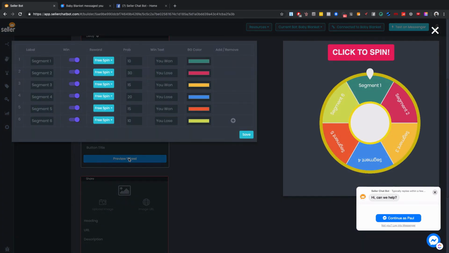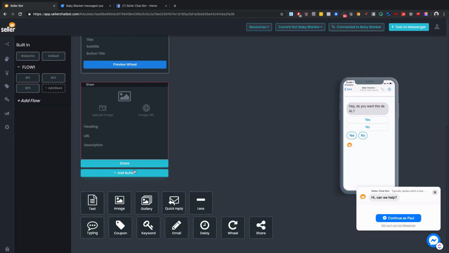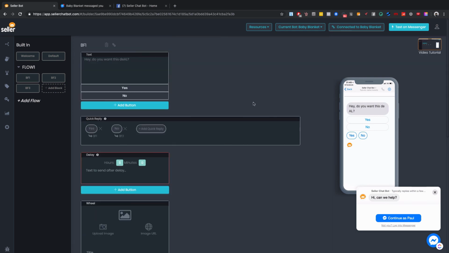Now the wheel card is a bit more to explain, so I won't go over it now. This is just a quick demo. And then the share card, again, there's quite a bit to explain there. But otherwise, that's about it. You can get going right now, and please go ahead and test this stuff.